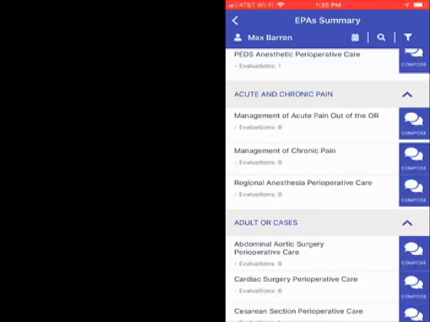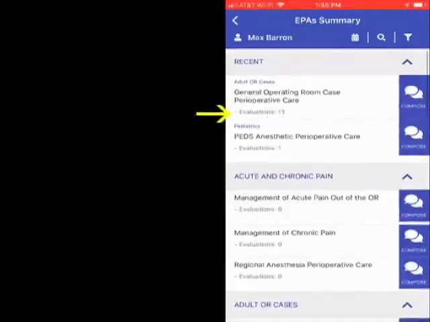Lastly, notice on the list of EPAs that you can see how many assessments for each EPA Max has received. Right here, for general operating room case, Max has received 13 evaluations. Okay, in this pilot phase, faculty are only filling out evaluations for EPAs and procedural skills. Assessing a procedural skill is almost the exact same process.